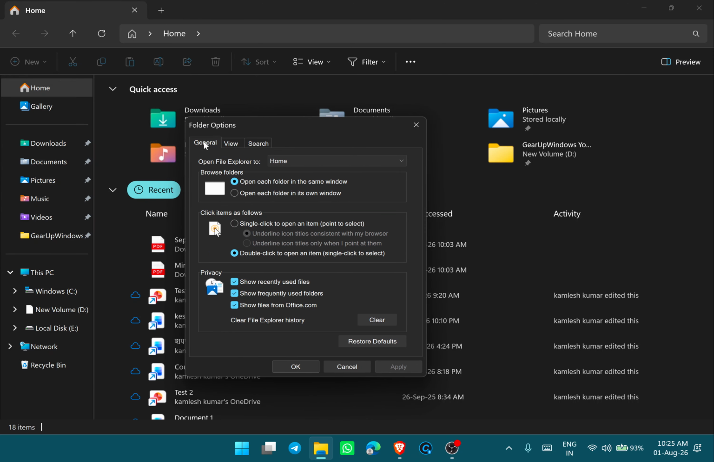In the Folder Options window, stay on the General tab. Under the Privacy section, you will see an option called Clear File Explorer History. Click the Clear button. Windows will instantly remove your File Explorer search history and other recent File Explorer history.